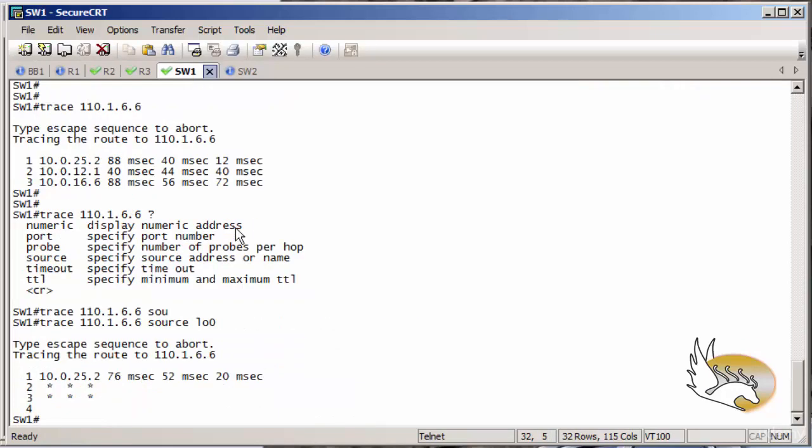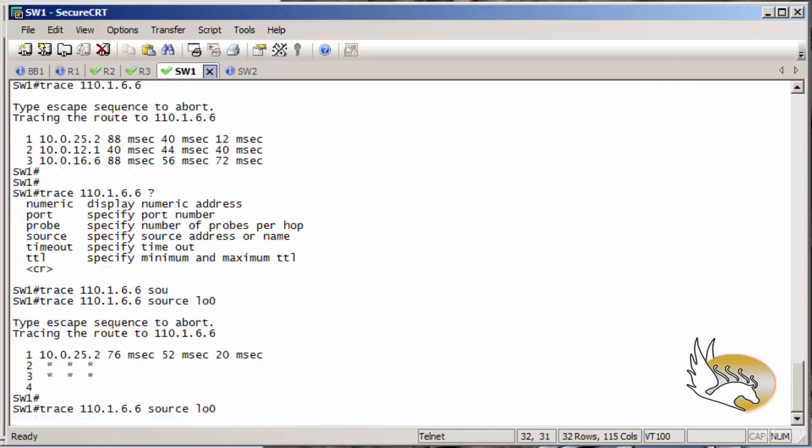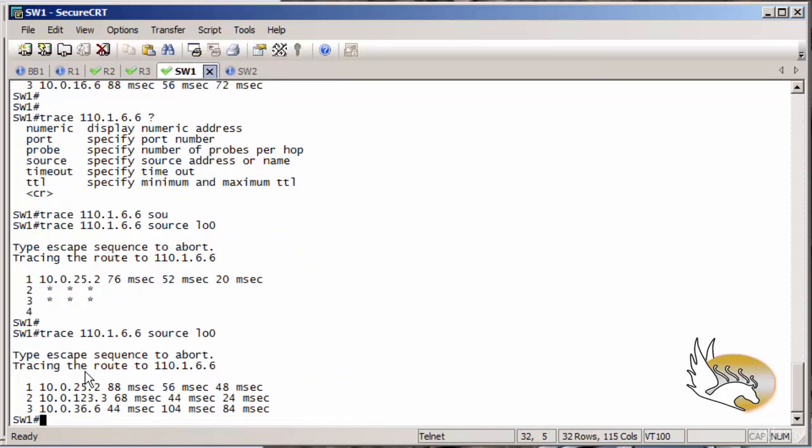Now if I try the traceroute, that's working just fine, and I just showed you that the PBR is working here.